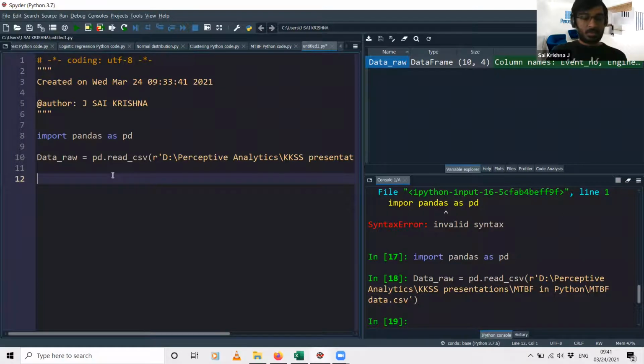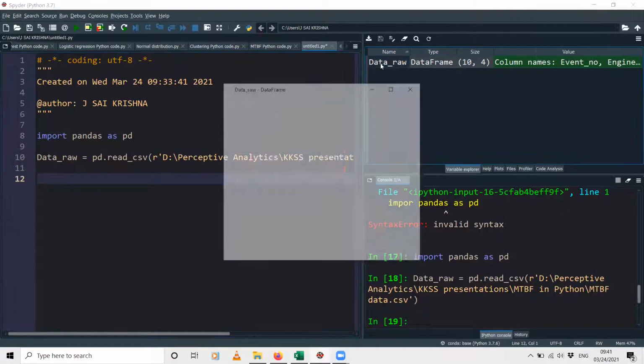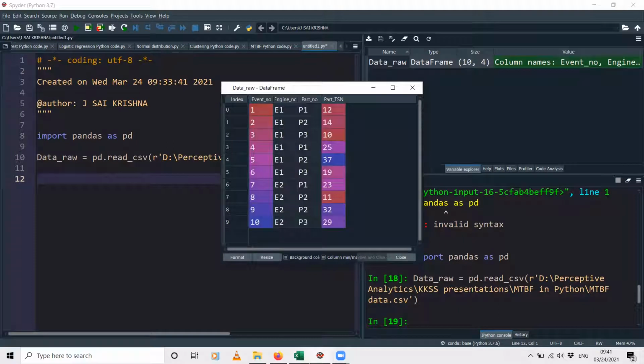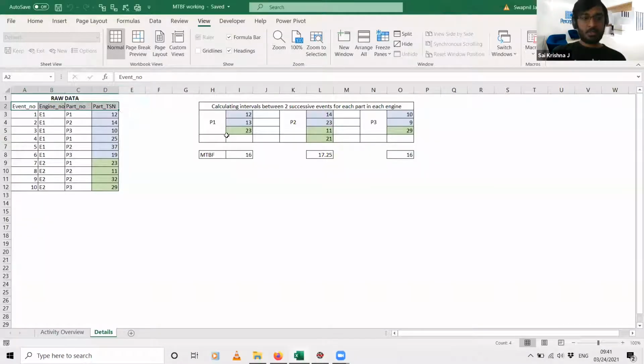Now if you see here, what we have to do now is basically we're trying to get to this operation. We are calculating the interval. The first failure is at 12 hours and then the second failure is basically 25 minus 12. This is the calculation that we have to do. To make this calculation a bit easier, I'm sorting the rows by the engine number and then by the part number.